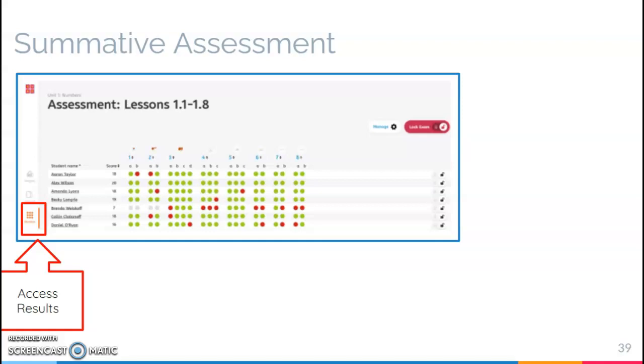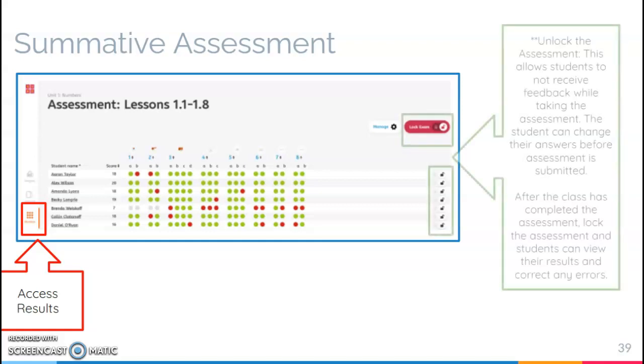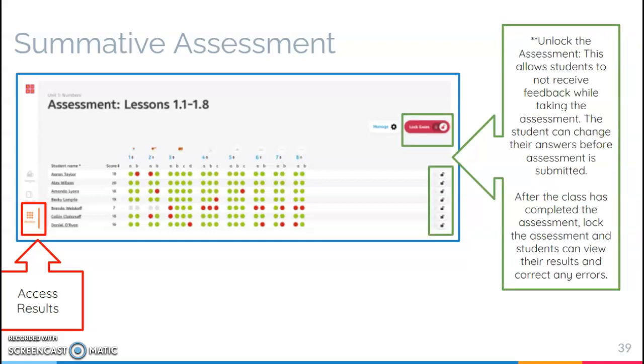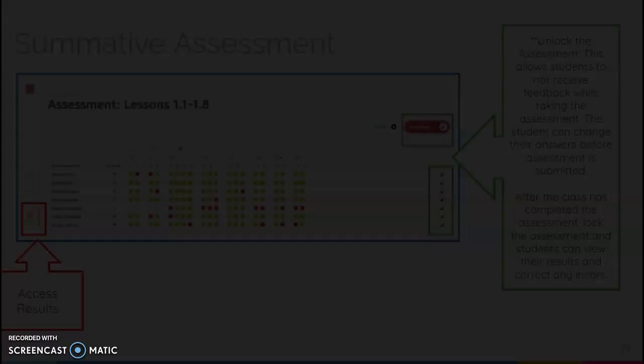When the assessment is unlocked, students will not receive feedback as they are working and are able to change their answers prior to them being submitted. Once the assessment is completed, the teacher can lock the assessment, and then students can see their results and correct any errors.